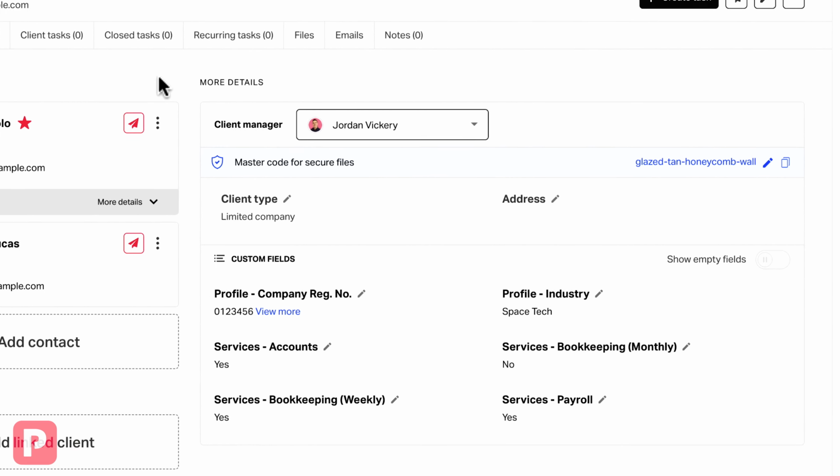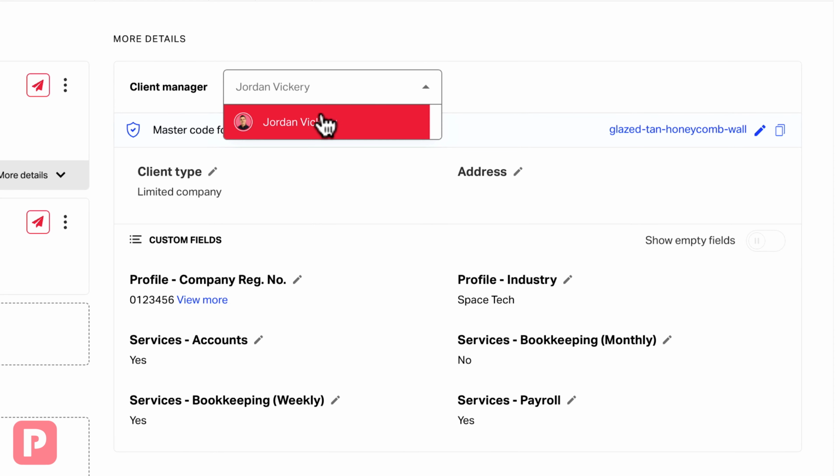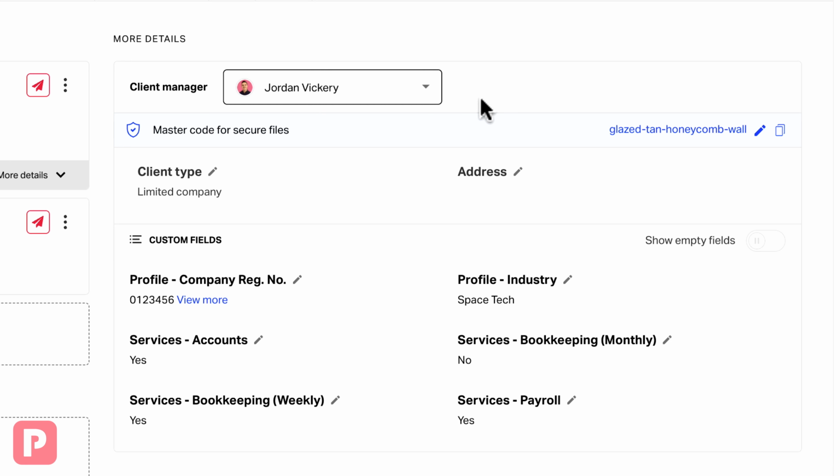Moving to the right-hand side, this is where we can change who the client manager is for this particular client. You'll also notice a number of other options here. The first thing to point out is the client master code. Now, this is the master code that your clients will need to use during any file sharing that you do with them. You can watch how to use these master codes in the file sharing section later on.